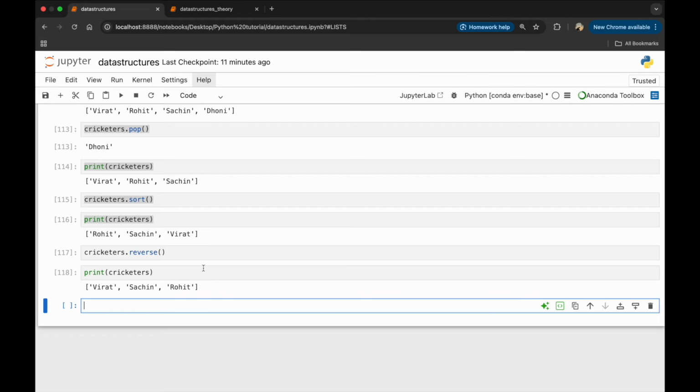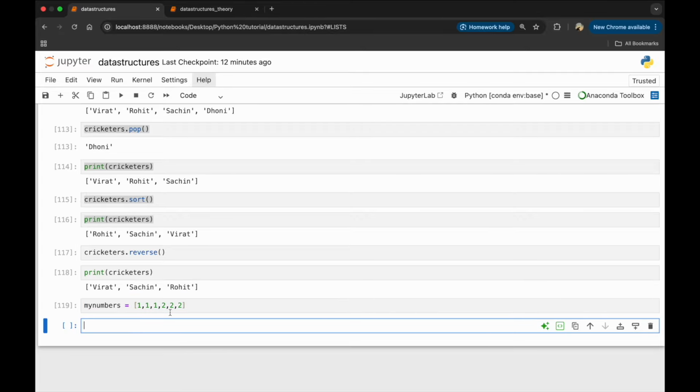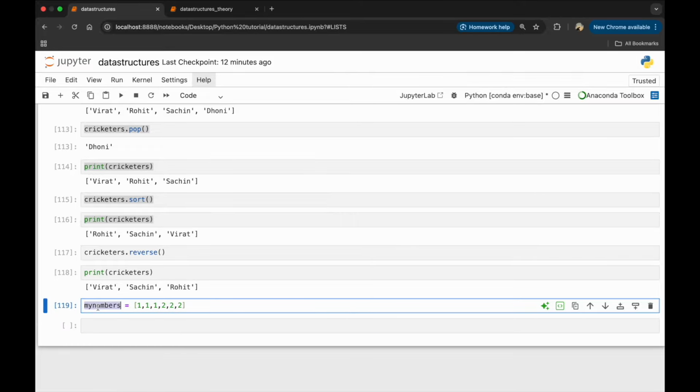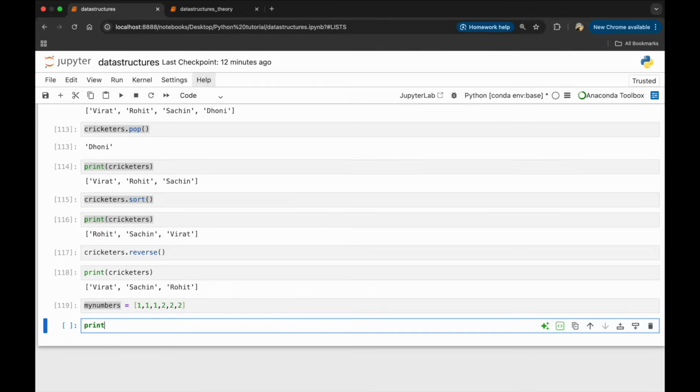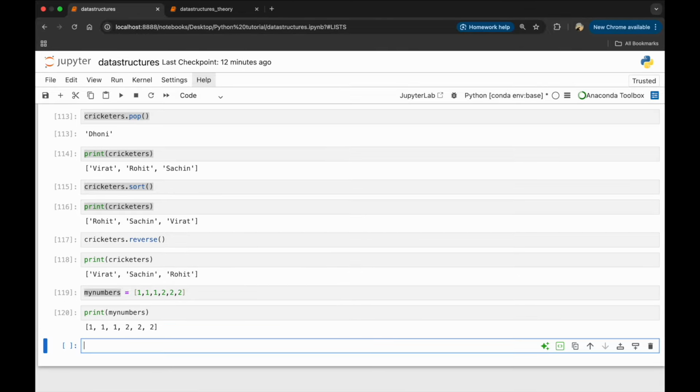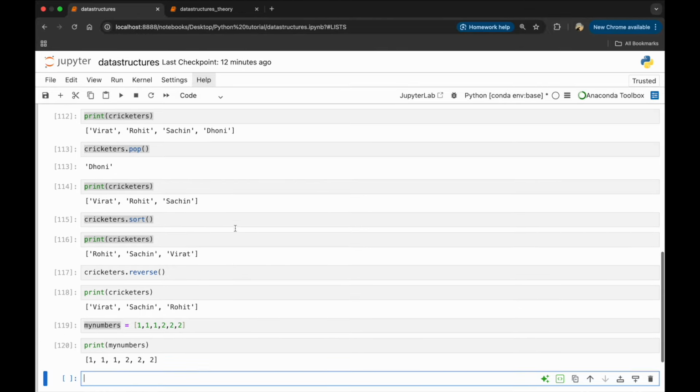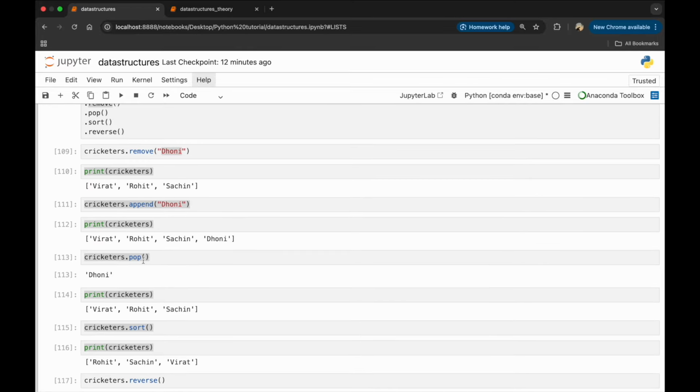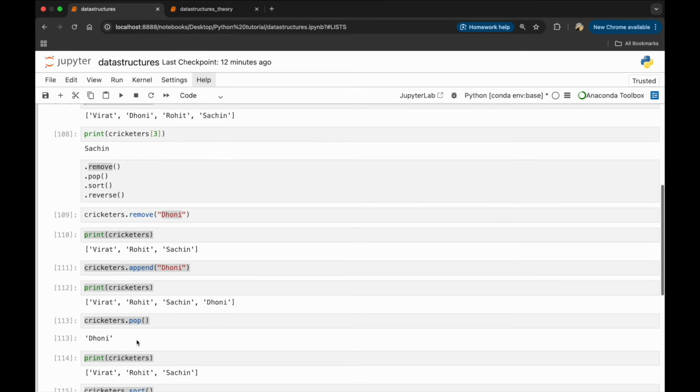So you can also use lists with numbers. I'll just say my numbers, because numbers might feel more generic. So what I can do is I can just say 1, 1, 1, 2, 2, 2, because lists allow duplicacy. So duplicates are allowed. So print. Everything else, whatever we have discussed here, append, pop, sort, reverse, works here as well.